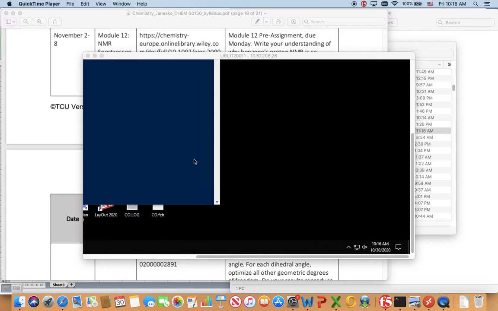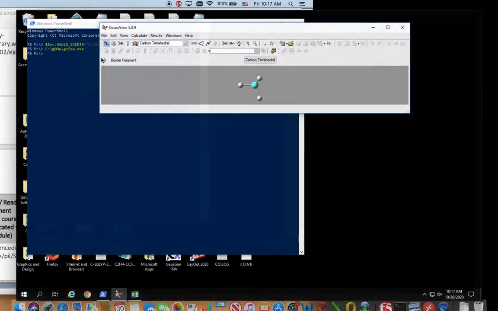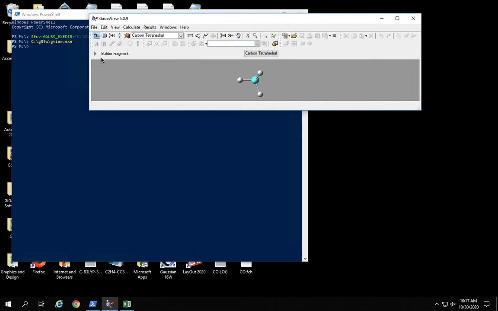So, welcome to the lab practical for computational chemistry for experimentalists, module number 12, discussing NMR spectroscopy. In this lab practical, we're going to compute the NMR spectrum of methanol in CDCl3, and we're going to compare the results to experiment. Now, I'm logged into a remote desktop connection. I've got GaussView up and running. I've got all of my environment variables set, so I can run this calculation.